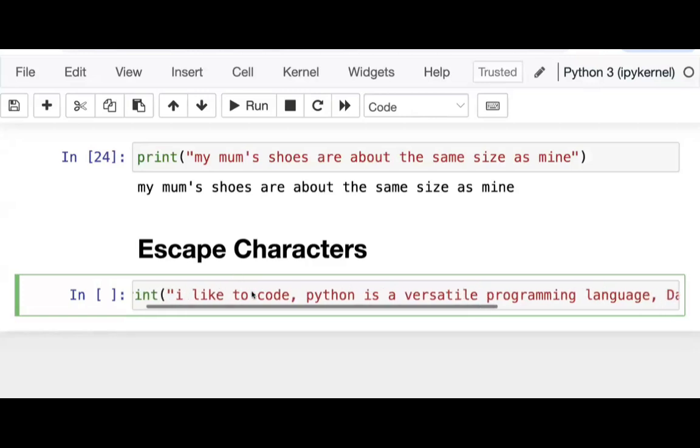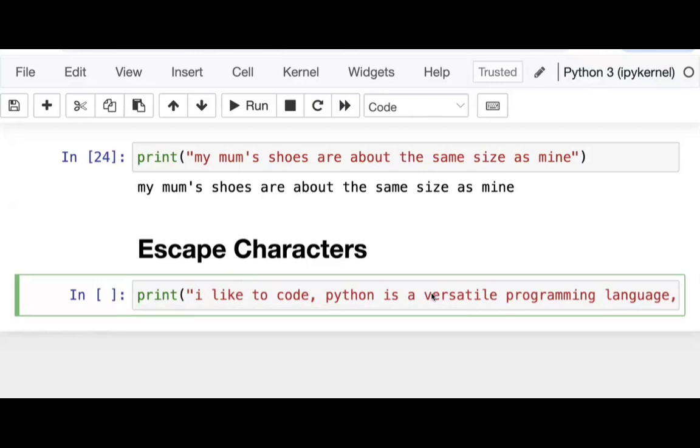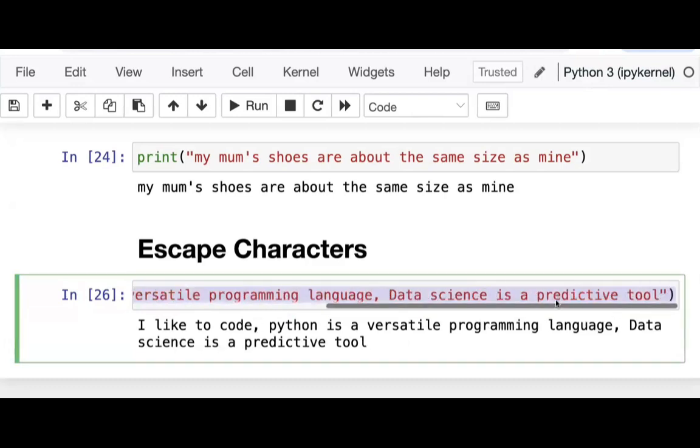So let's say we have the sentence: I like to code. Python is a versatile programming language. Data science is a predictive tool. We have this as a string and I print it, and it's just going to write it all out like this. I like to code. Python is a versatile programming language. Data science is a predictive tool. Let's see if we can write that out in a different way.